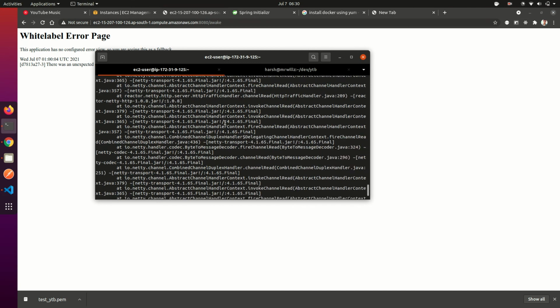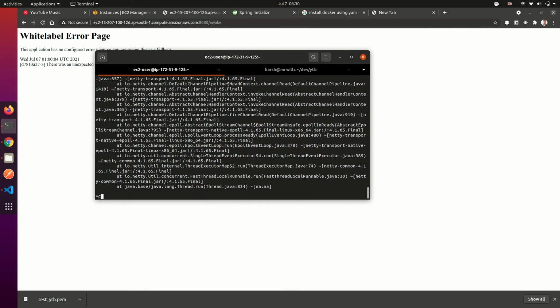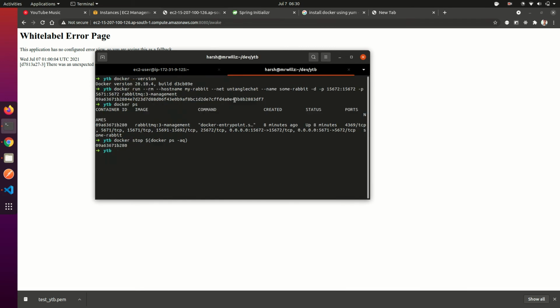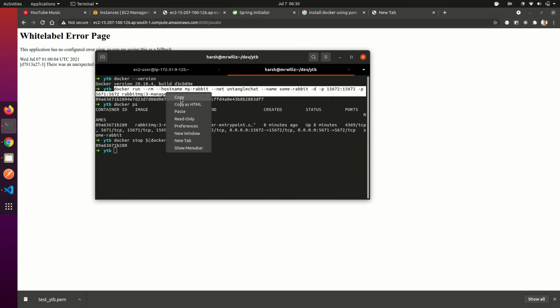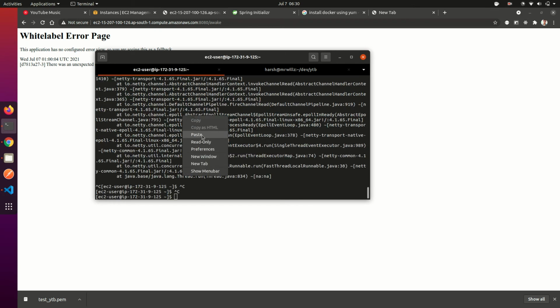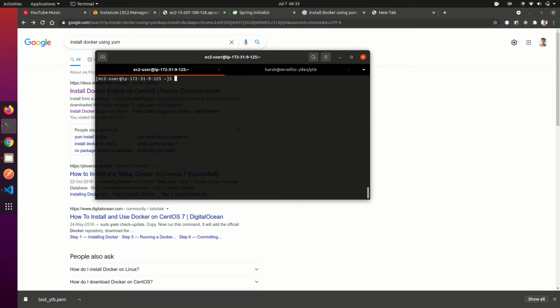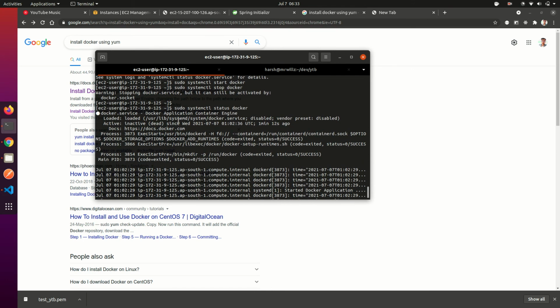So for that, what we are going to do is, first we got to start the Redis instance. I'm going to just copy the command from here, the command that we used to run. Okay, I'm going to copy it and paste it here. Okay, so the Docker daemon is not running. What I can do is check whether it is running or not by using the command systemctl status docker, I think. Yeah, so we can see it is not running.